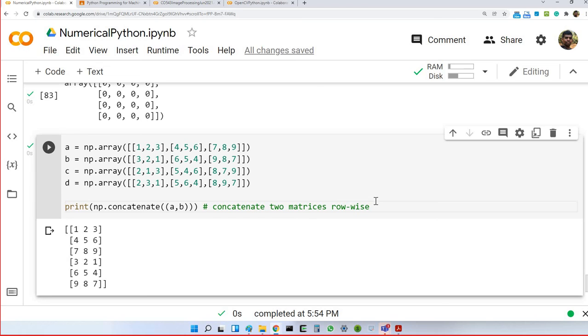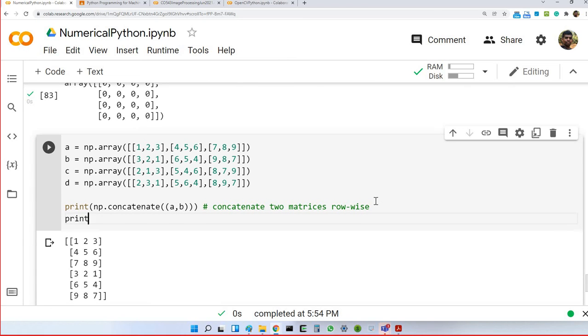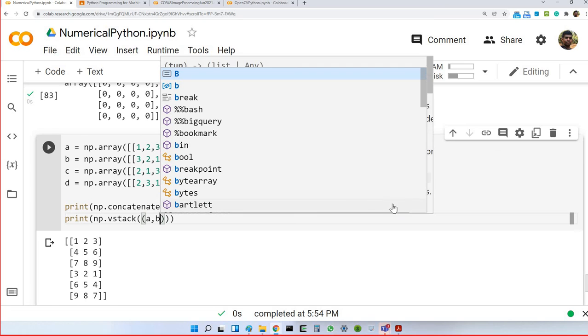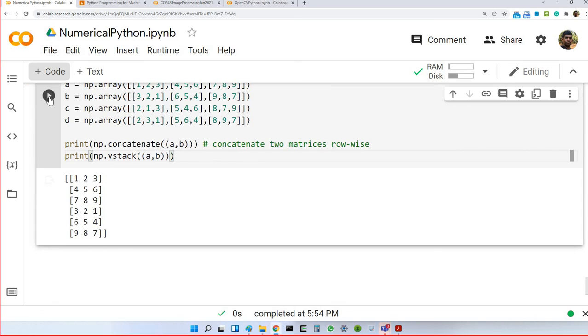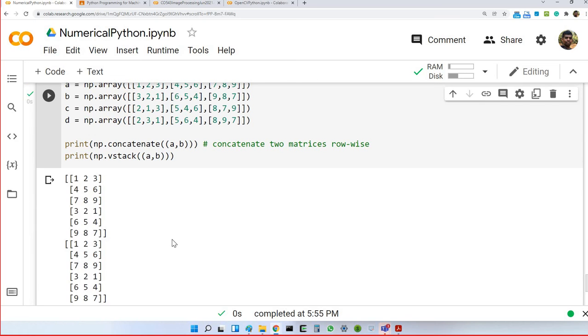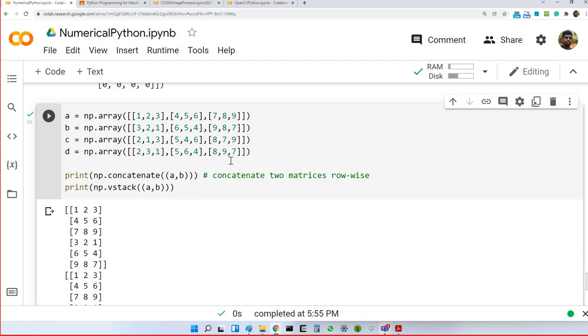The same thing could be done with another command. We can say np.vstack. Again, you have to have 2 open brackets and 2 close brackets. The same thing it will happen. You will get the same result, right? This will concatenate row wise.